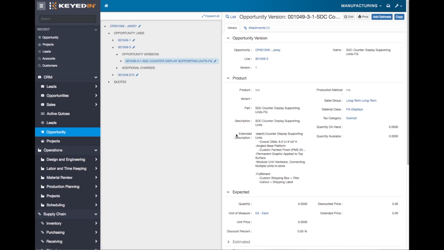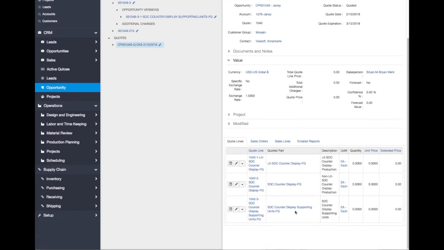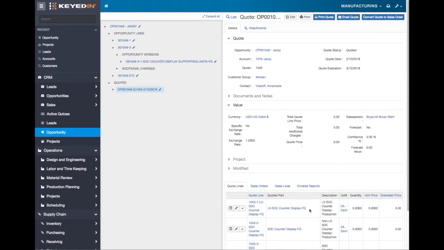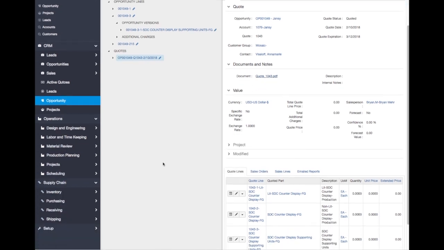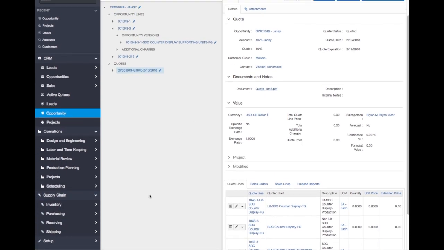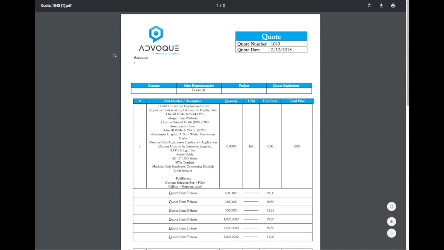Now, once all the opportunity lines are in, fleshed out, and numbers attached, it will automatically generate a quote. And we have the different quote lines here. If you come into Documents and Notes, if the quote has been exported already, then you will be able to see a PDF. The PDF will open or download, and then you can click it open. And then here is the quote.